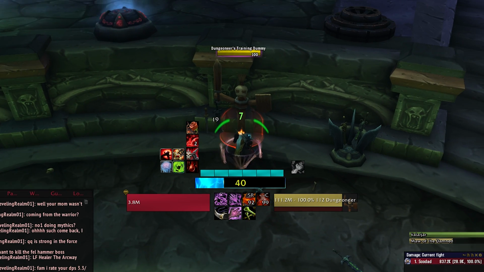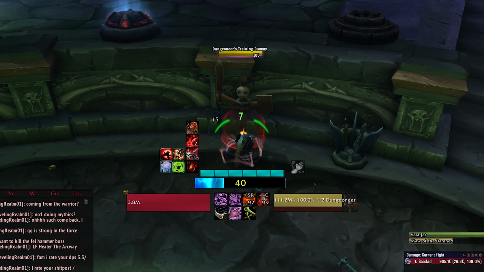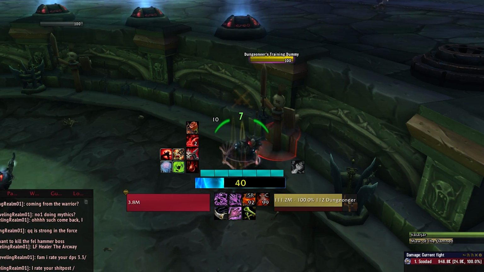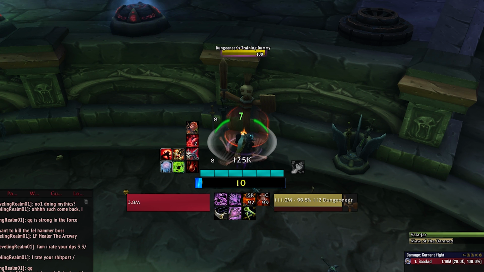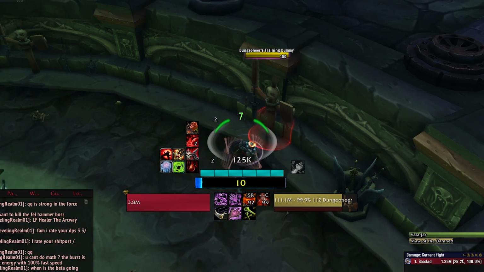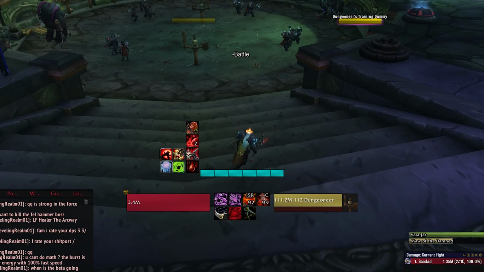Another cool WeakAura I can show you with Blood DK is the Death Strike Absorb, so the blood shield that you get when you use Death Strike. If I use Death Strike right now, there you go. You can see the blood shield up here, 125k. You can see around my character that I'm going to absorb the next 125k physical damage. So yeah, that's 3 cool little WeakAuras that I'm using on my Blood DK.